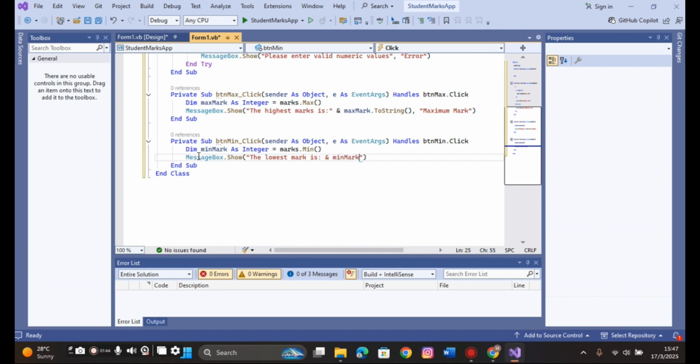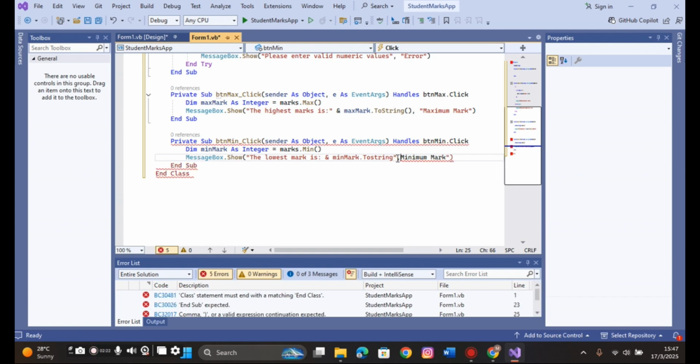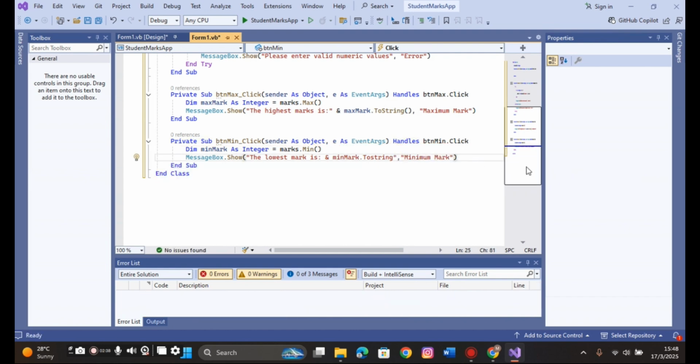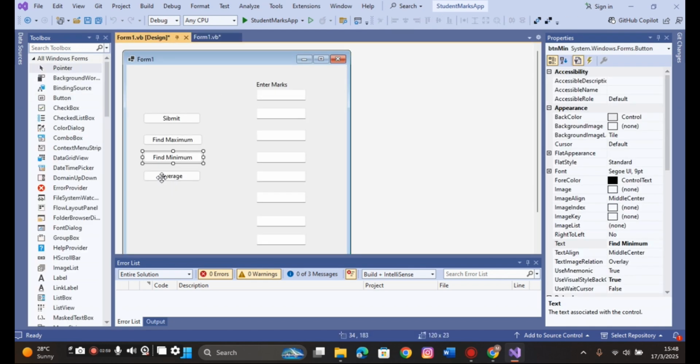It will just work the same way. So I'm declaring a variable, and I'm going to put MessageBox.Show, and I will say the lowest mark is, then minMark ToString, and that ToString converts the value to a string for display. It's just the same, guys. So now this is the code, and we're going to the next button.